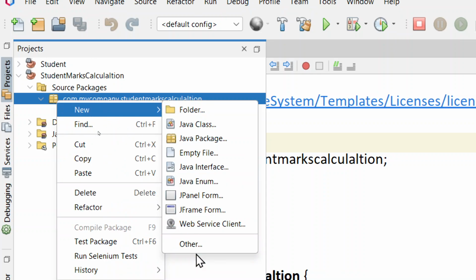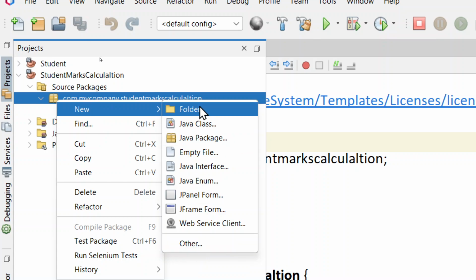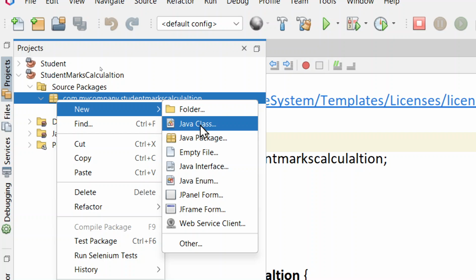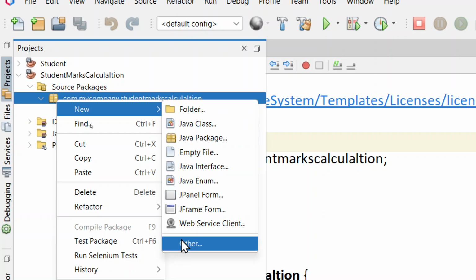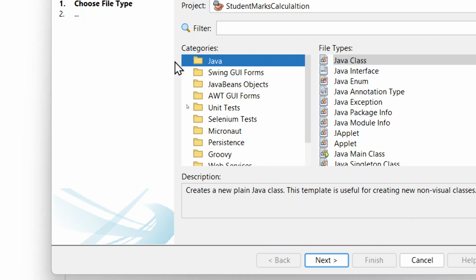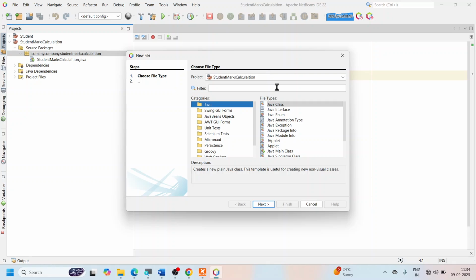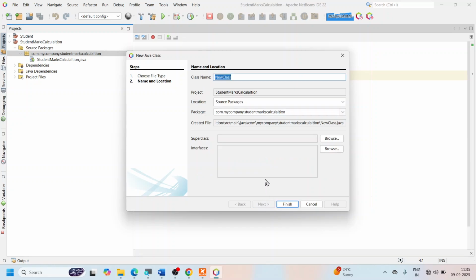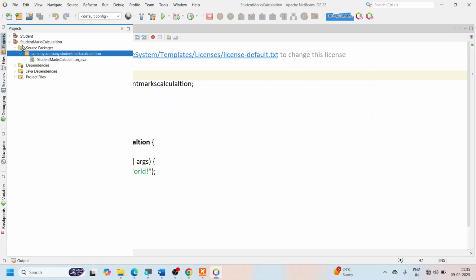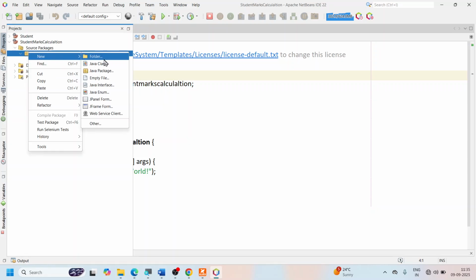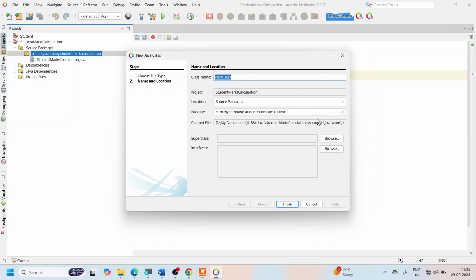If the Java class is not available to you, go to Other. 100% Java Class will be available to you. If it is not available, go to Other, and under Java, select Java Class. You will see it like this. Click on Class and Next. Whether you right click and select Java Class or come to this point and do it, you will definitely reach the same location. If I go here, right click and select Java Class, I will come to the same location.